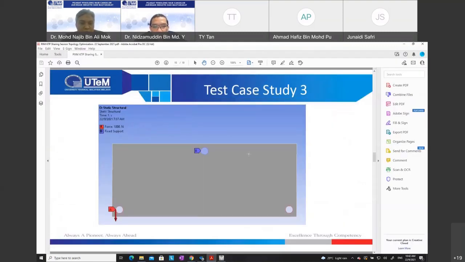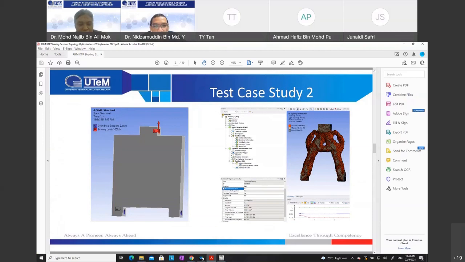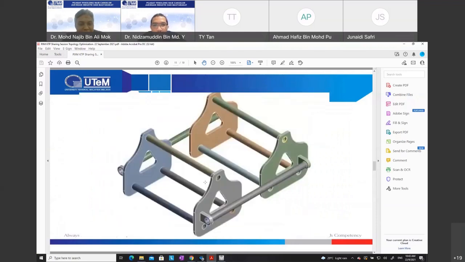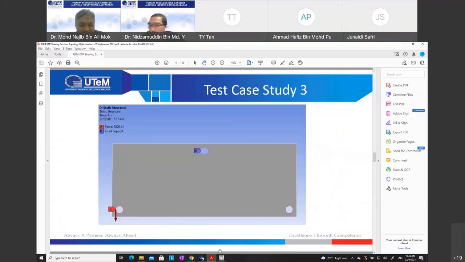And then, do you want to open the second example? Want to see it? Or proceed to the third one? Okay, we proceed to the third one. Okay, I proceed to the third case study. I'll close this first. It's okay, wait, because we have another 20 minutes for the webinar.